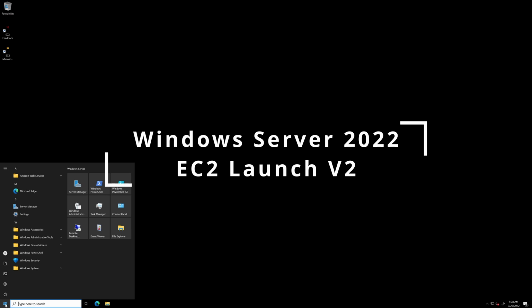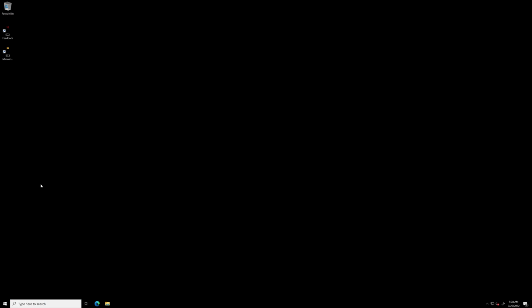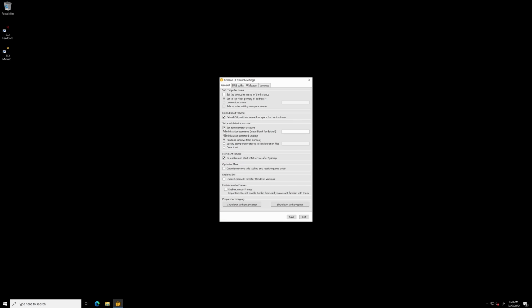For Windows Server 2022 with EC2Launch V2, click on Start and under the Amazon Web Services folder, select Amazon EC2Launch Settings. Here you have the option if you want to specify an administrator account or not, and also an option to define the administrator password or randomize the password. Once the selection has been made, click on Shutdown with Sysprep and wait for the instance to be stopped. Once stopped, proceed with the AMI creation.